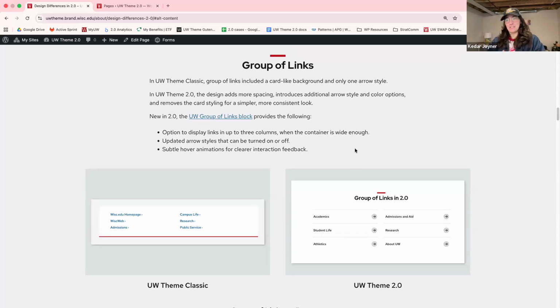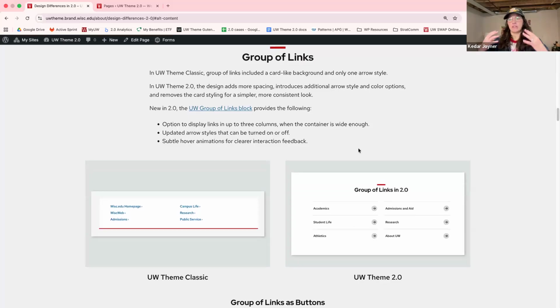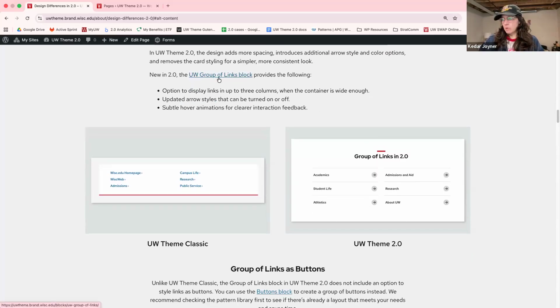But group of links has changed. So you see there's different styling to this, a little bit more white space. White space was a deliberate change in the theme that we have added to help with readability, add a little bit more breathing room. And yeah, these are different. And you can find out more about the group of links. We have a specific block for that.